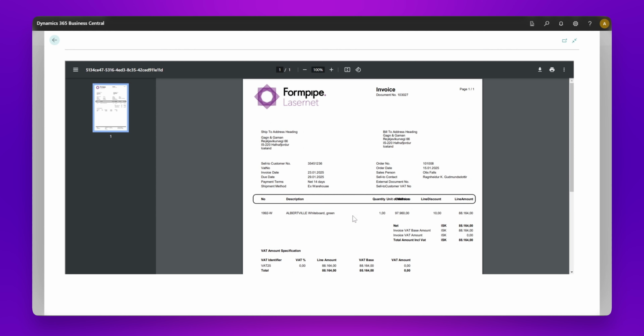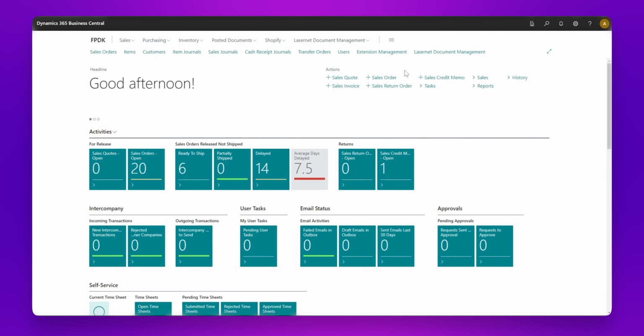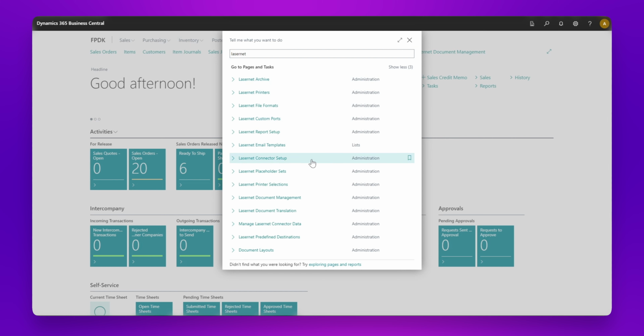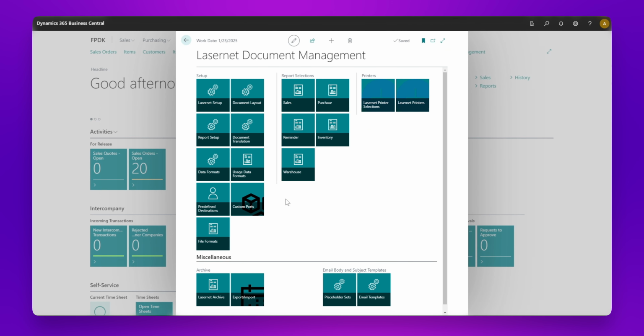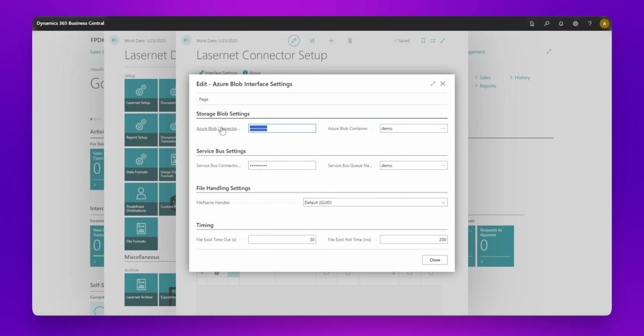Lasernet and our Business Central are now fully connected. And again, to just give you a quick summary of what we just did, we went into Lasernet Document Management, which you first have to search for before you actually get it bookmarked. So search for Lasernet, go down in Lasernet Document Management, Lasernet Setup, Interface Settings, copy in your connection string for your Azure storage. And again down here, copy in the service bus connection string and select from drop down which one you want to use.